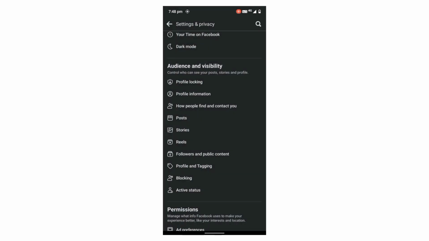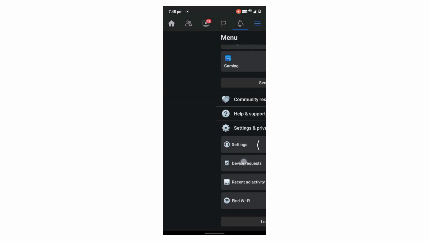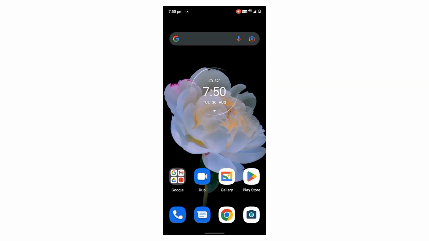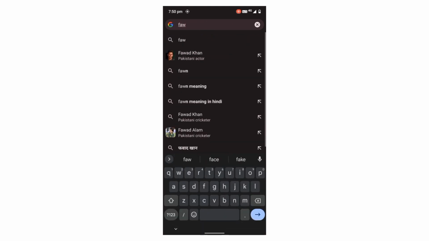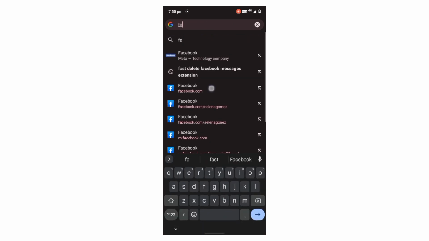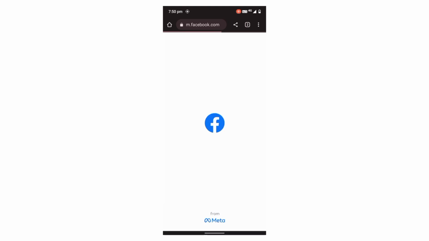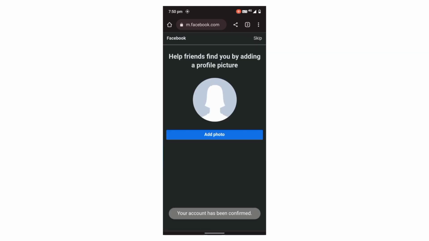If you want to apply the same changes to Facebook web, then follow the given steps. Go to Google Chrome and type facebook.com. Enter your credentials to log in.